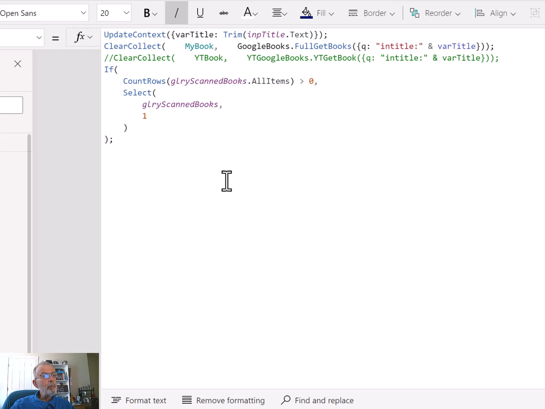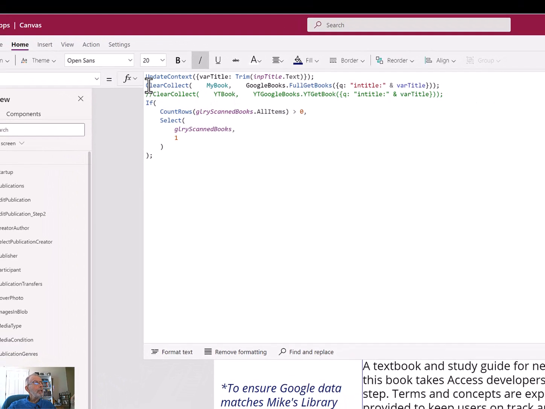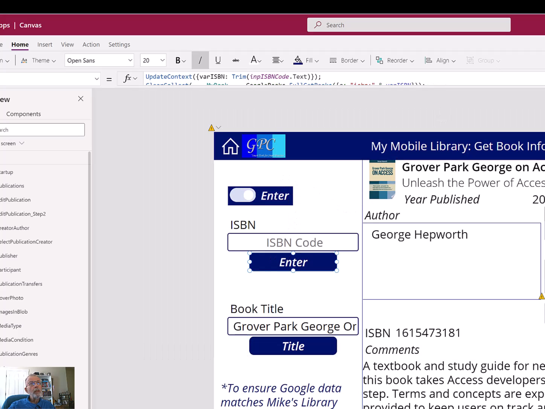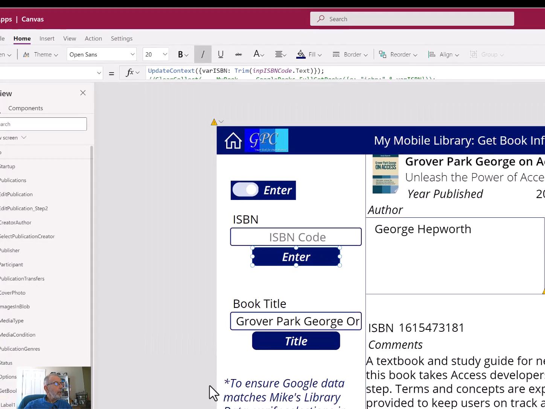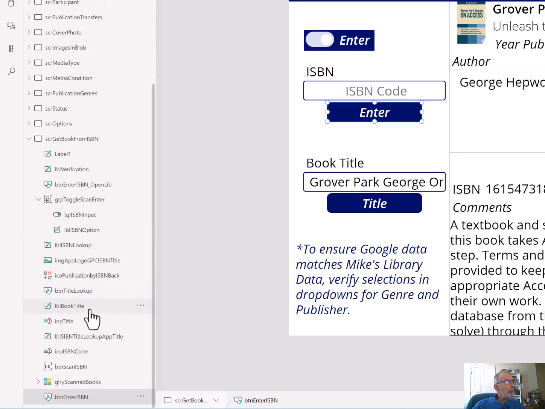So in order to then switch to our new custom connector, let's comment out the old one and uncomment the new one. We'll do the same here. And here. And we find the other button, which is the button scan. That's the enter, that's the scan, and we'll do it here as well.